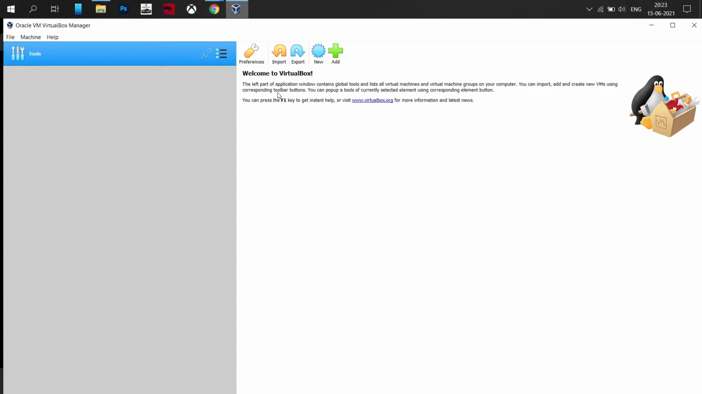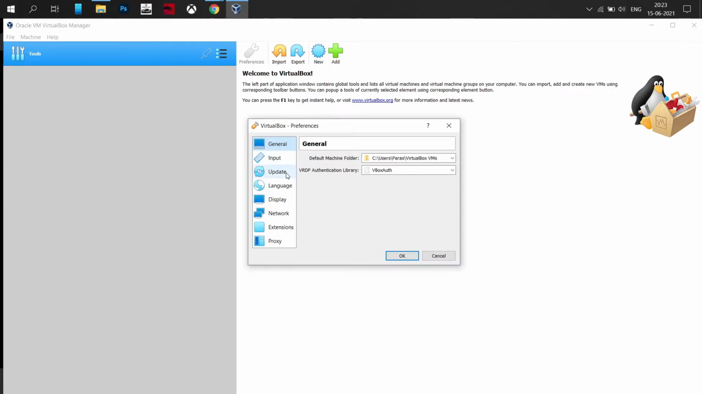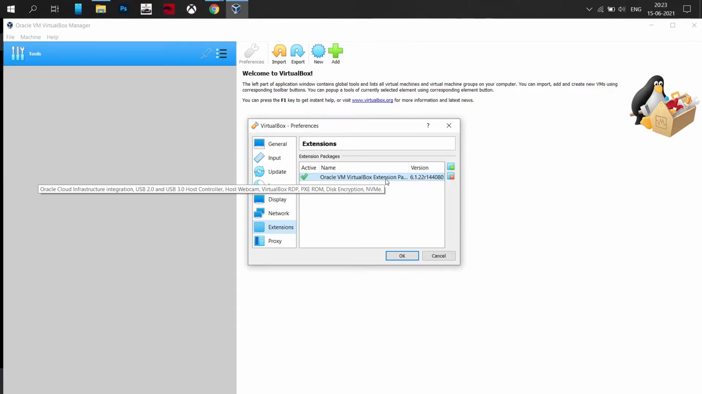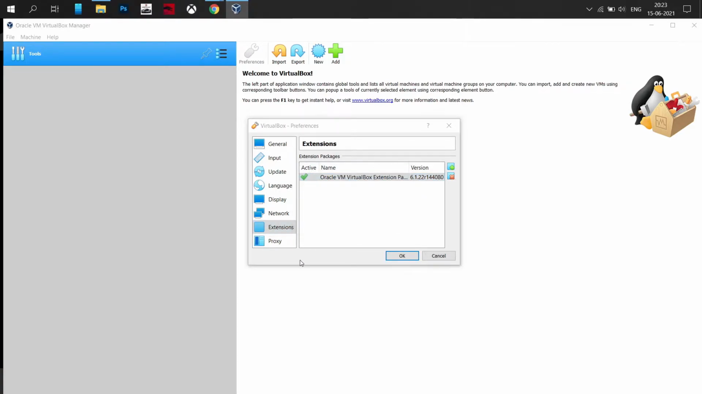Now click on the VirtualBox icon and click on file. Go to preferences. Here click extensions. As you can see, the VirtualBox VM extension is already here. So for demonstration purposes, I will remove the package. Remove.